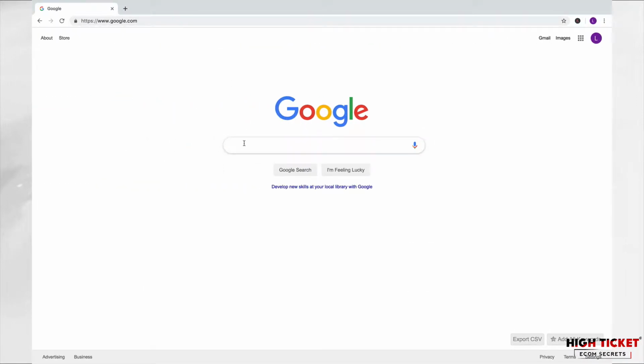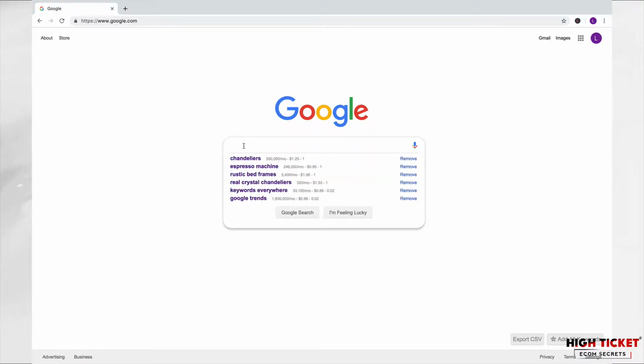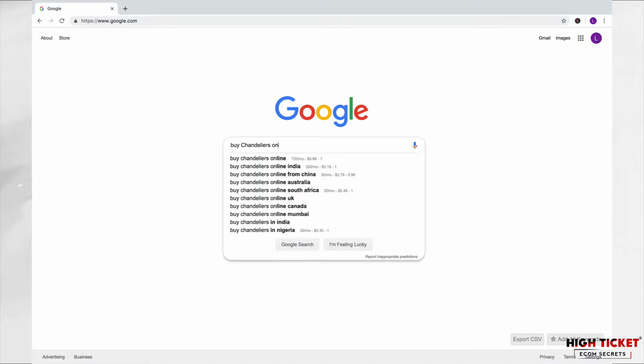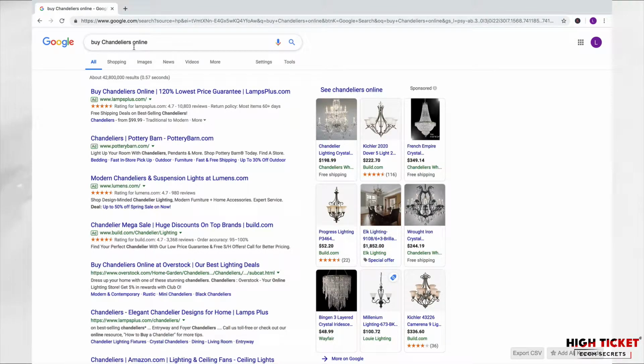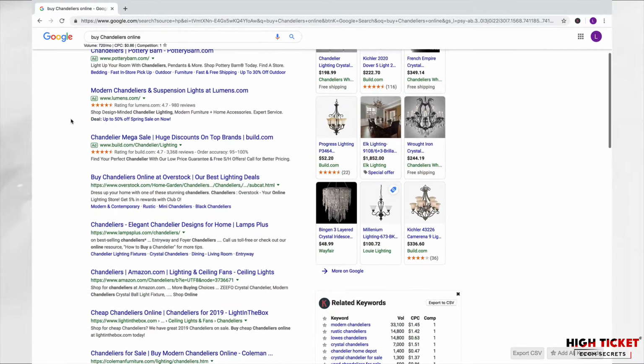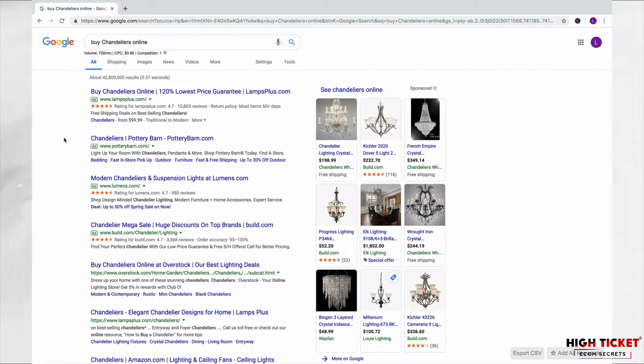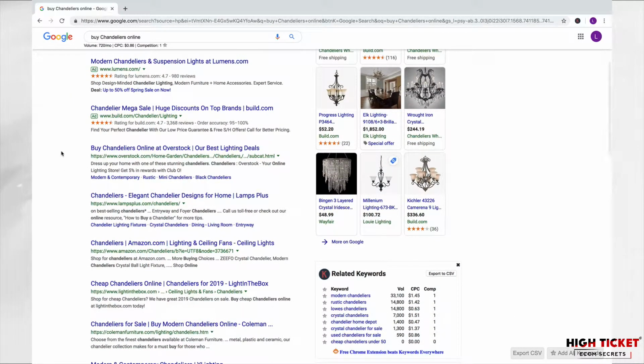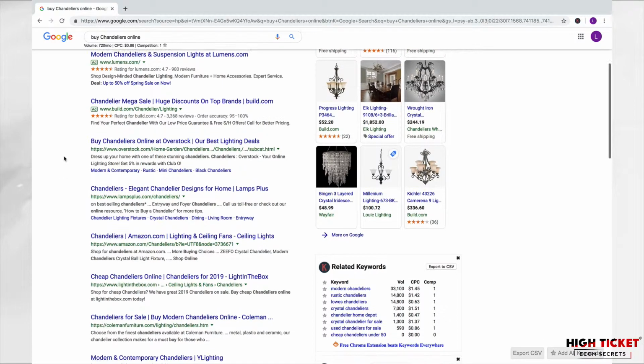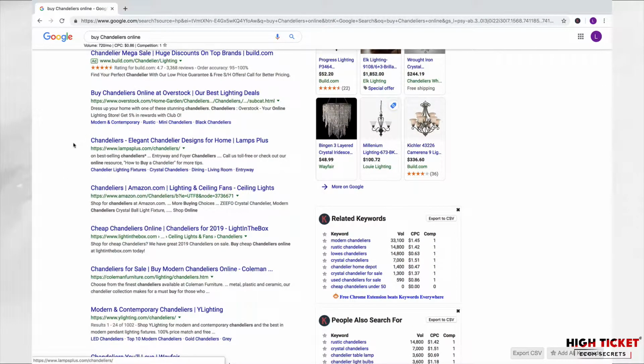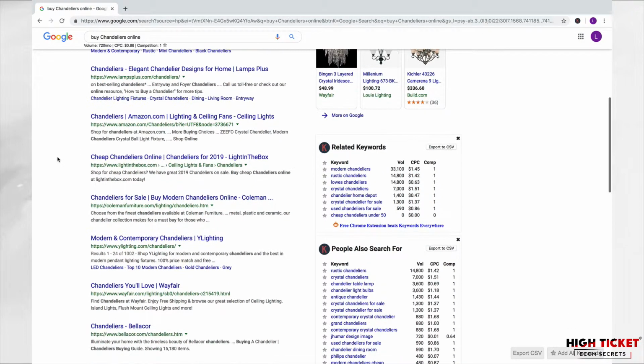and instead of typing in just chandeliers like we have been, we're going to type in buy chandeliers online. So that's buy your niche online. The reason for that is to find specifically people that are selling these online. So again, we're going to look for sites. We're going to go beyond the ads here, and we're going to be looking at sites that are actually selling these, that aren't like big sites like Overstock, stuff like that, or Amazon.